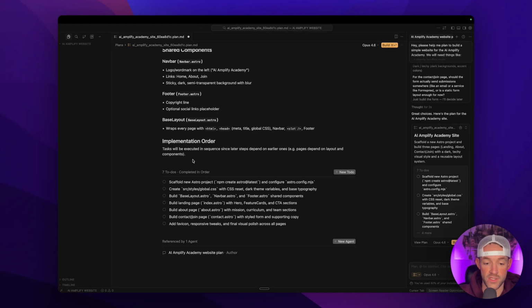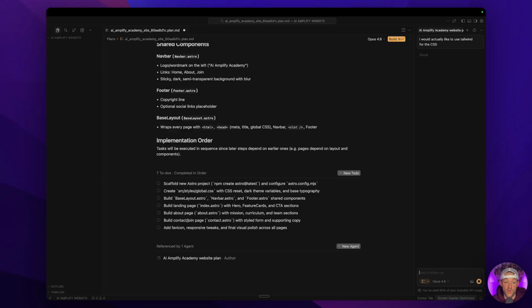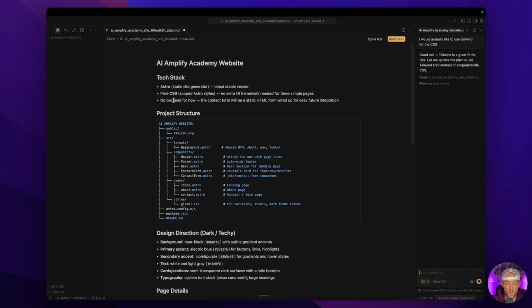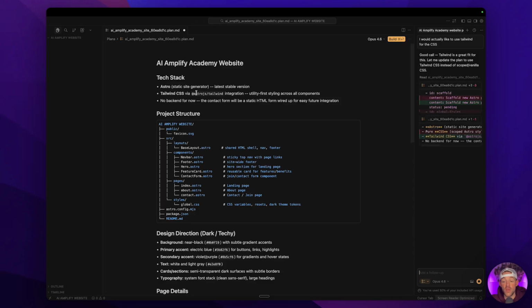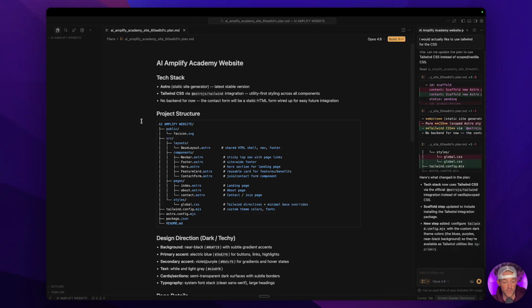Now, one thing that I'm going to say in here is I would actually like to use Tailwind for the CSS. And it's going to go through and use Tailwind, because right now it's saying that it wants to use pure CSS, which is good. But in a second, I'm going to show you how you can find really cool designs for your website. And most of the time they use Tailwind. And so we're going to want to prepare it and say, hey, let's use Tailwind from the get-go. So when I give you some of these designs moving forward, you'll know exactly what to do.